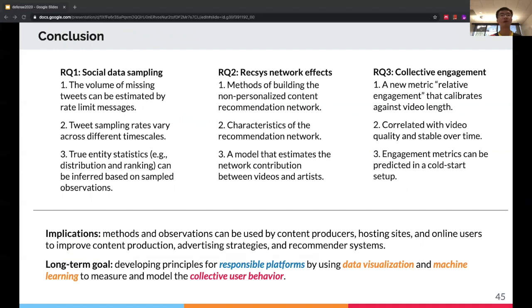So for all three research questions I have worked on, I list some highlighted findings here. Generally speaking, I make contributions on understanding how social data sampling affects common measurements, how the YouTube recommendation system drives user attention, and why some online content is more engaging. Altogether, methods and observations from my research can be used by content producers, hosting sites, and online users to improve content production, advertising strategy, and recommendation systems.